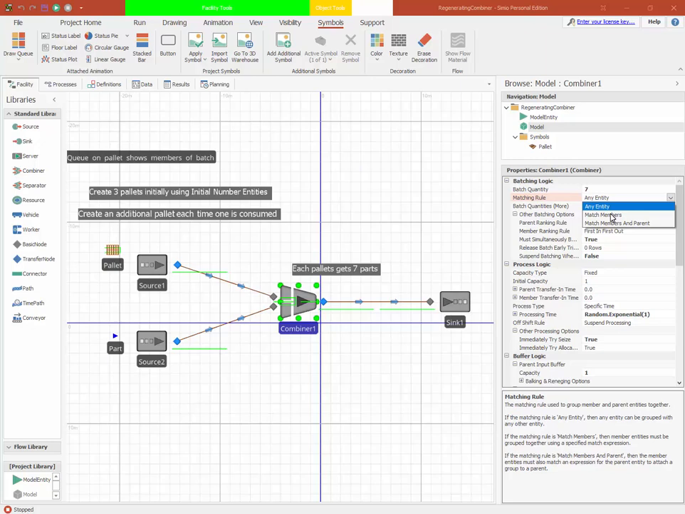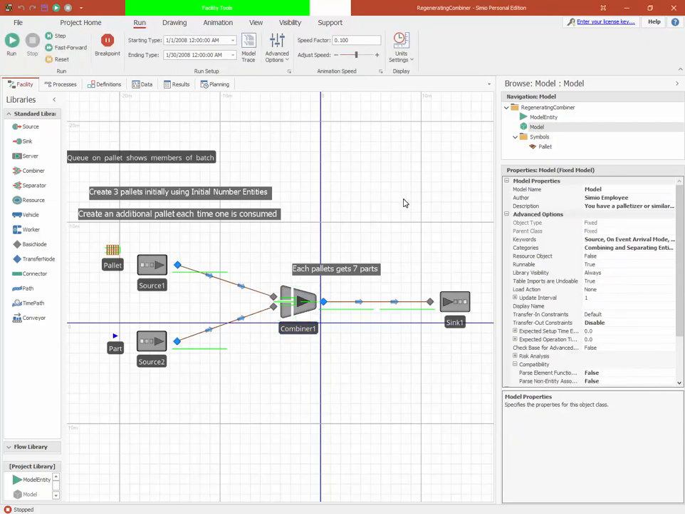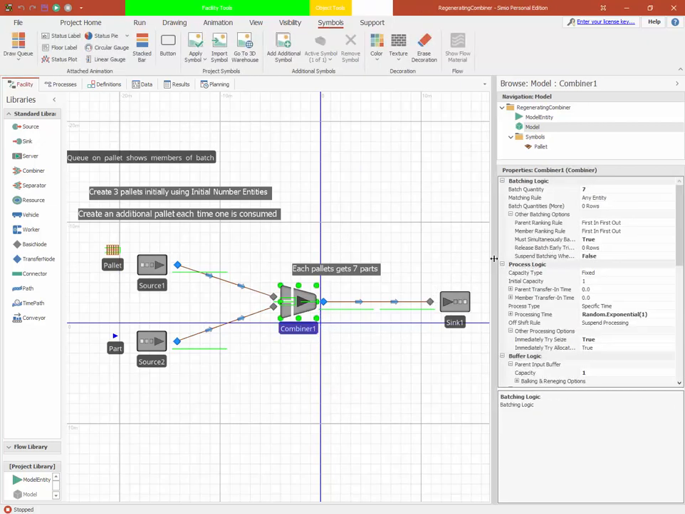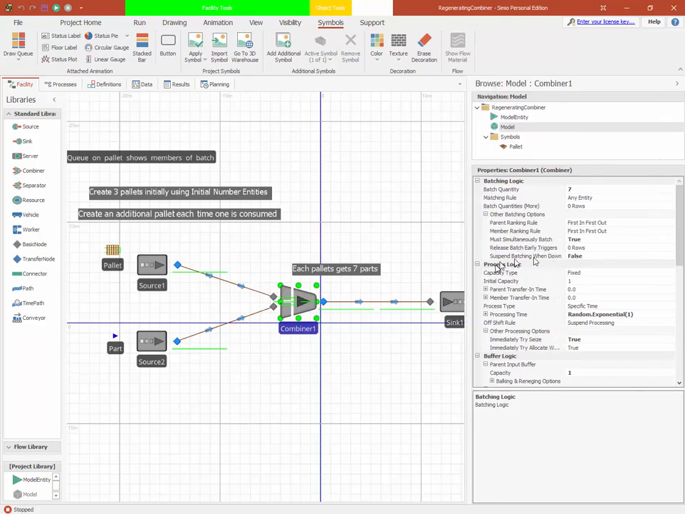If we do match members, then it will only batch members that match on a particular attribute or particular expression. If we match members and parent, that lets us specify an expression for the parent and for the members, and it will only batch when all of those things match. There are other batching options here. Let me enlarge this just a little bit. You can see that we can specify ranking rules for both inputs, the parent and the member. We can also specify whether we simultaneously batch.